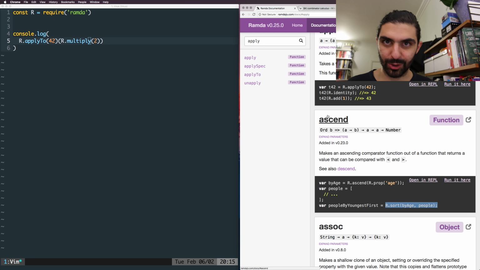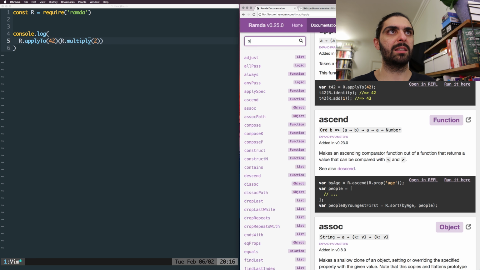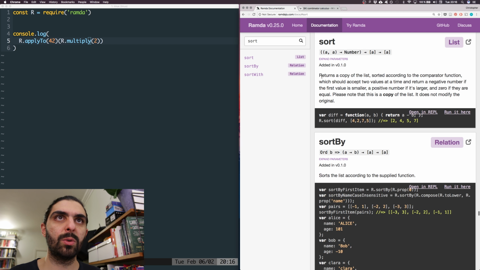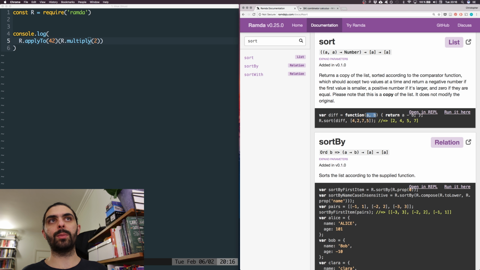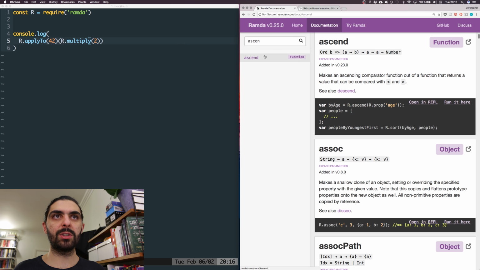So this is why we would want to construct the comparator. We construct it, and then we pass it to sort, and then that comparator is used. I'm not entirely sure how sort works, so let's just quickly glance into it. Return a negative number if the first value is smaller, a positive number if it's larger, and 0 if they're equal. So sort takes a comparator function that diffs two numbers, and the way we can use ascend is to create one of these comparator functions that, when given two values, can compare them.